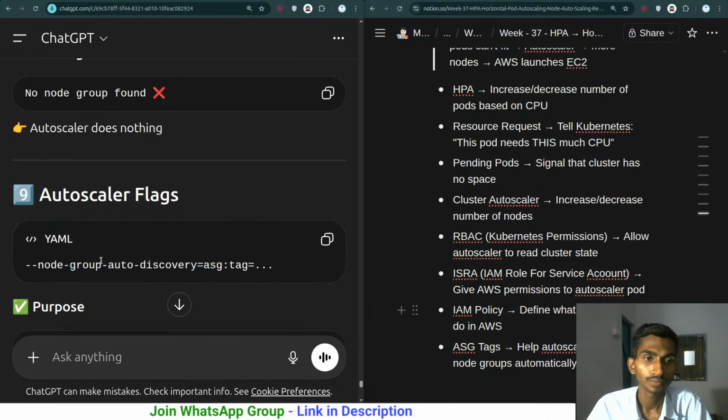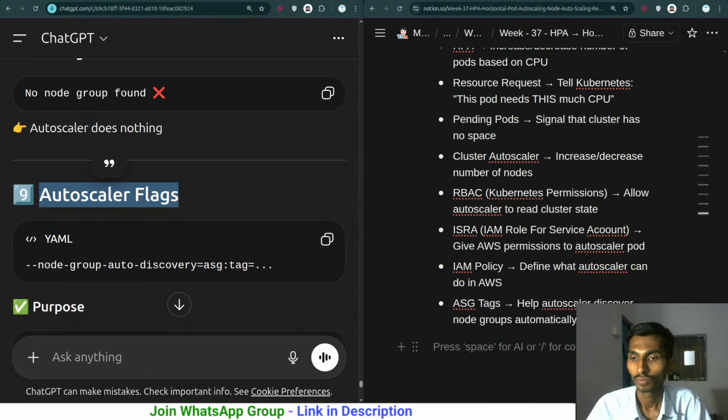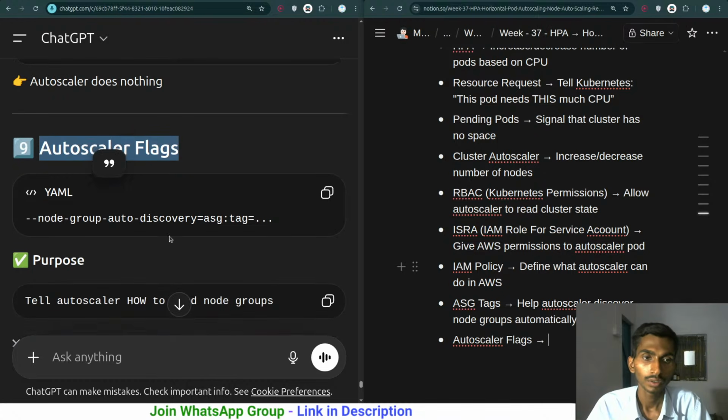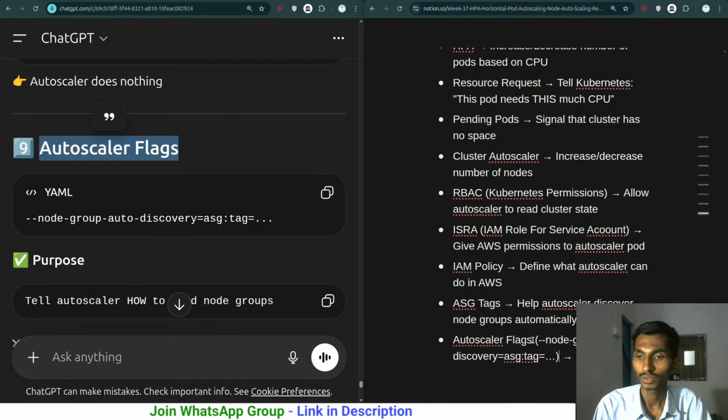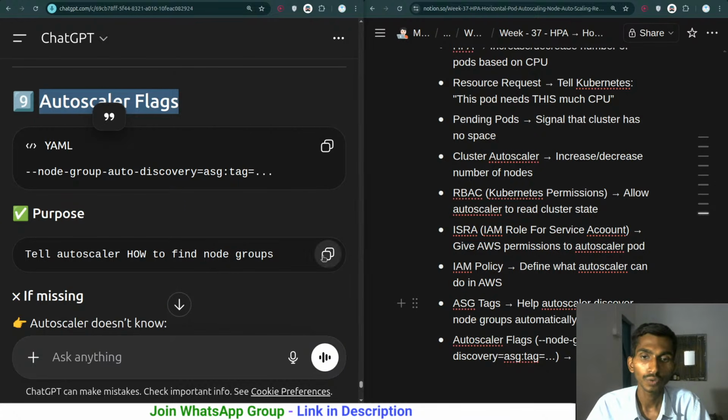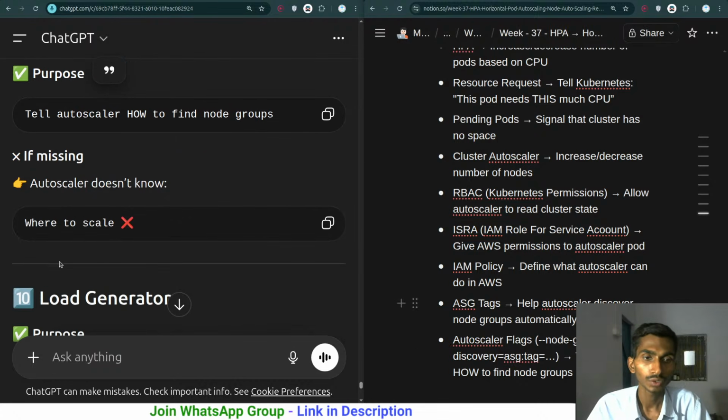Autoscaler flags, for node group auto-discovery. An example can be this. What is the use of it? It tells the autoscaler how to find node groups. If missing, the autoscaler doesn't know where to scale.